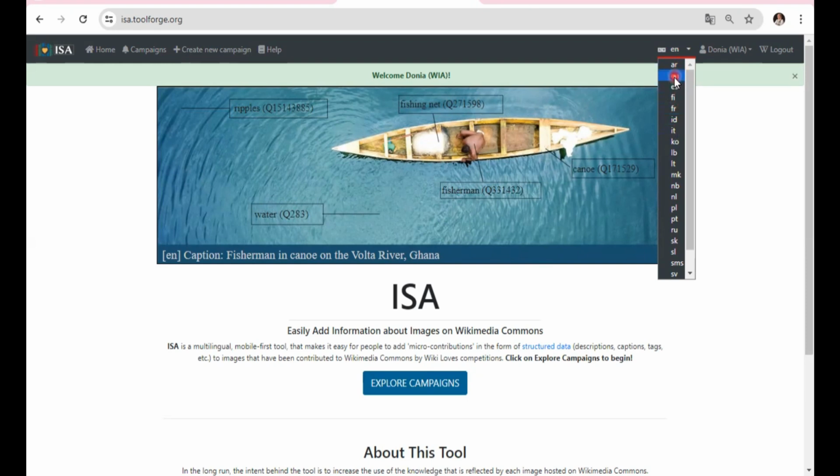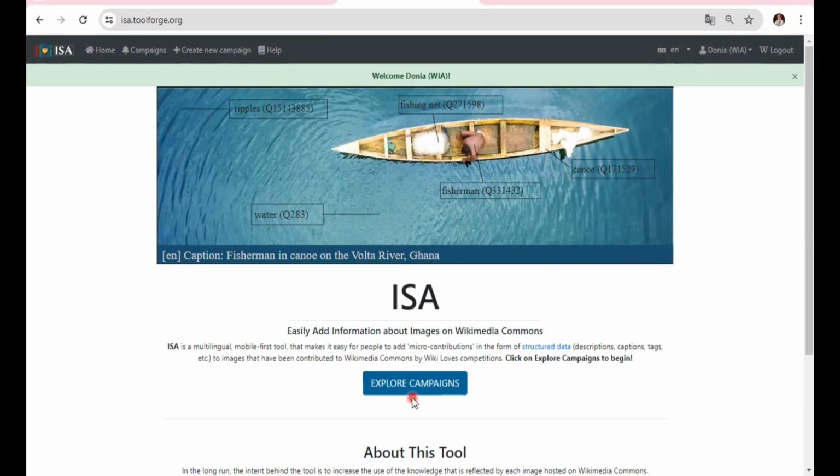I will keep it in English, but you can change it to your desired language. You play on the ESA tool by joining a campaign. Campaigns are created by Wikimedia organizers to focus on specific collections of images that need better descriptions.